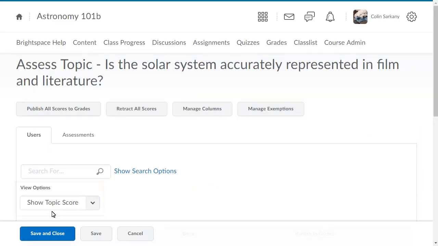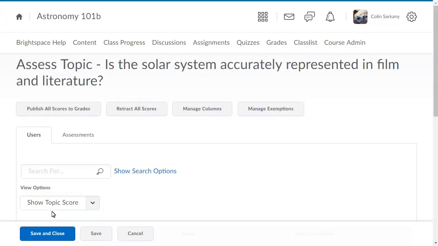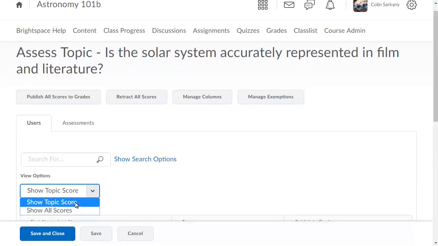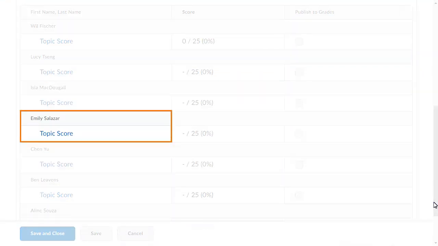You are presented with a View Options menu, which allows you to change between Show Topic Score View and Show All Scores View. Navigate to the learner you want to evaluate and click Topic Score to assign a grade.